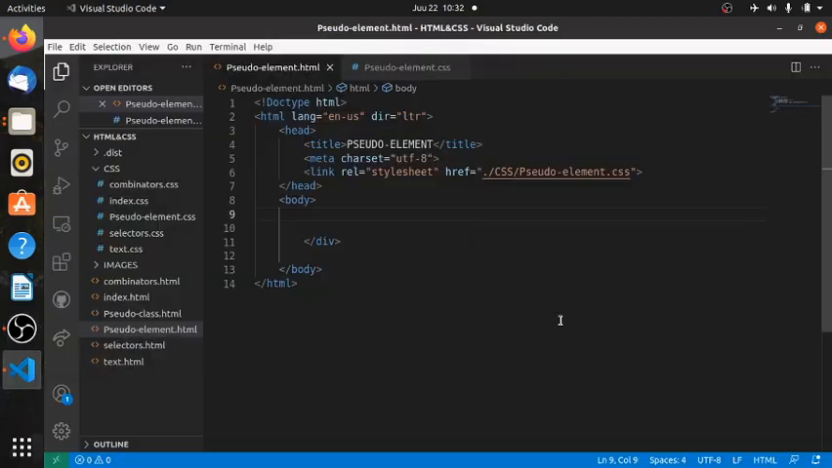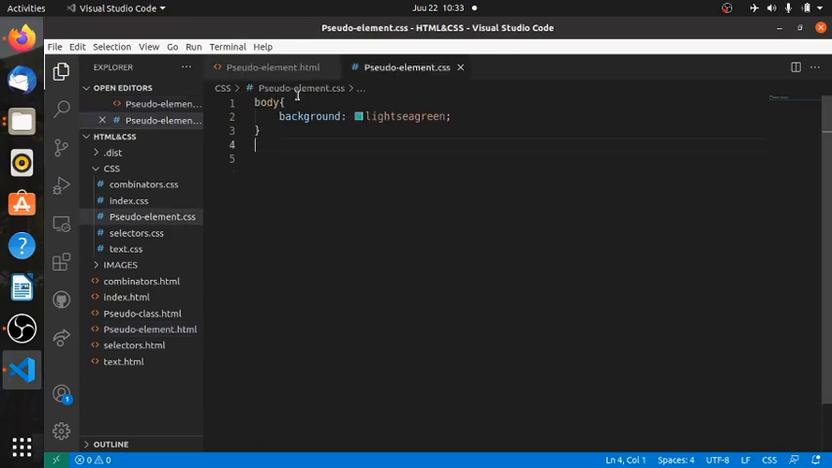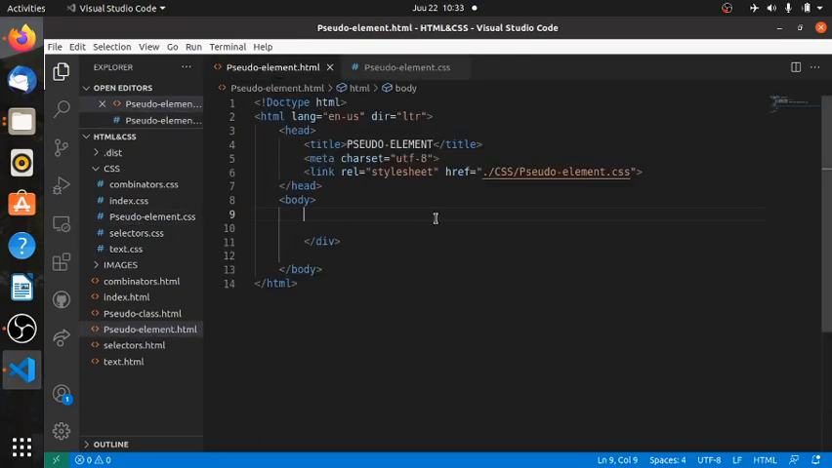So let's assume you can begin by creating your HTML and CSS files, one for pseudo element HTML and another one for CSS. You link your pages like this, and the same applies to this, and then we look at what pseudo elements are.